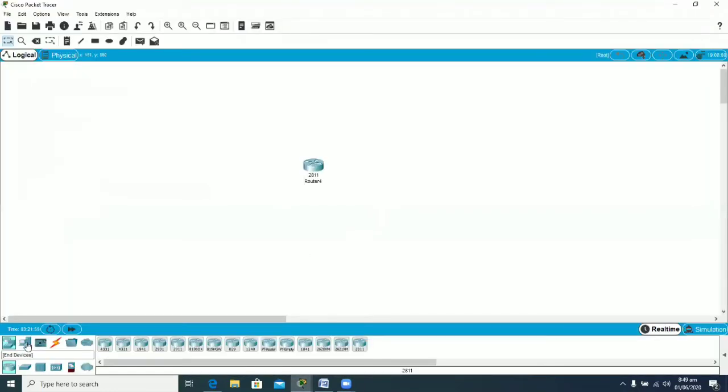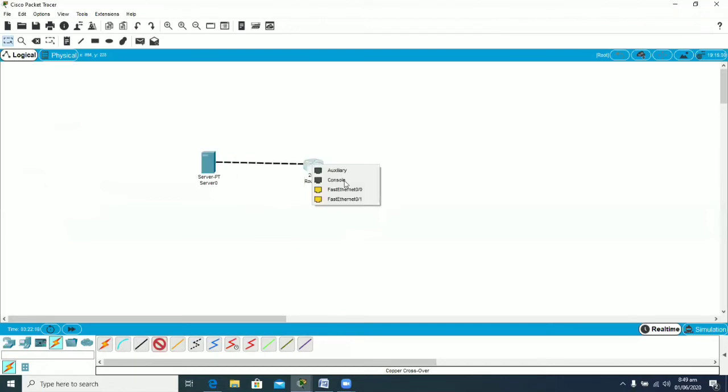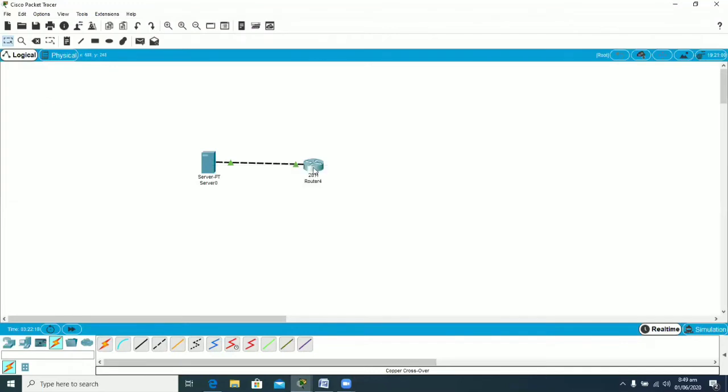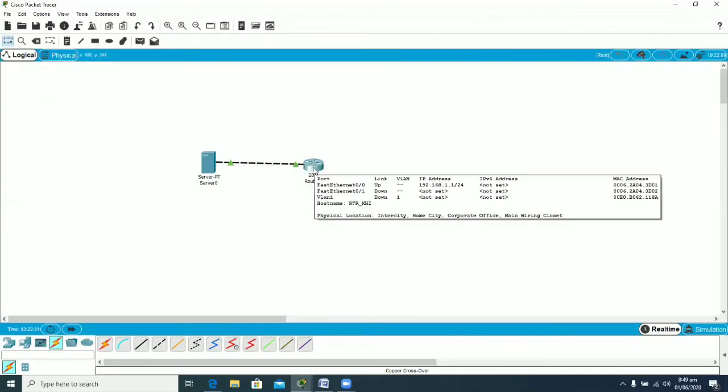So moving into the end devices tab, and in this end devices tab, here you have the server. So basically this server I am going to attach at the fast Ethernet 0/0 port using a crossover cable, because between the server and a router you have to use a crossover cable. So this fast Ethernet 0/0 is connected to my server, and now the configuration of IP should also be done on my server. At the router I have the IP address 192.168.1.1. So here I will be giving 1.2.